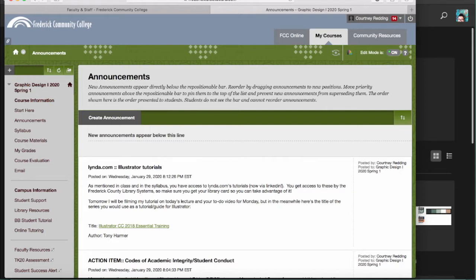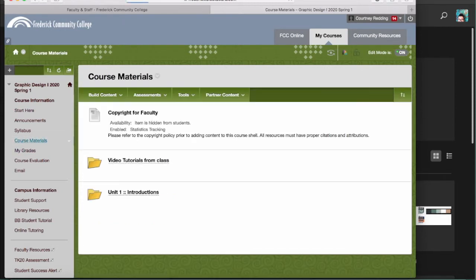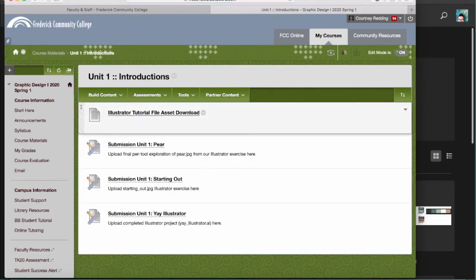All right, so we need our files, and these are the three files on Blackboard. You're going to need to log in and get to this class, whichever section you are currently enrolled in. You want to go to Course Materials, then Unit 1 Introductions. And that which we are downloading is the first one, where it says Illustrator Tutorial File Asset Download.